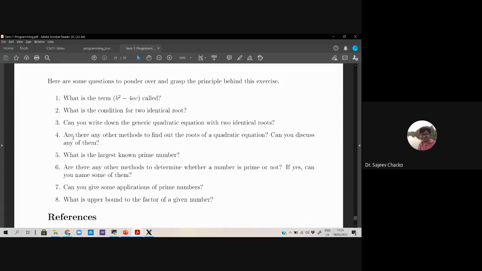For example, what is the term B-square minus 4AC called? Actually, you can just search these questions and try to get the answers. Some of them may be easy to find out. What is the largest prime number, for example? You can search and you should be able to get it. You may not be able to quote the number, but what it is called can be found out.